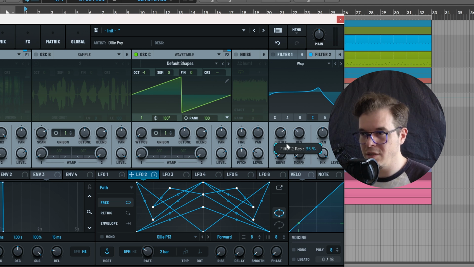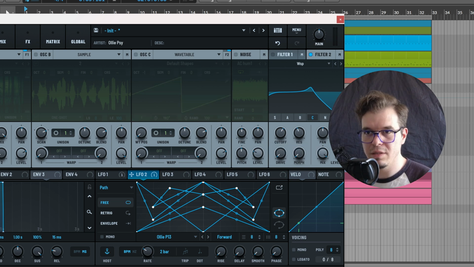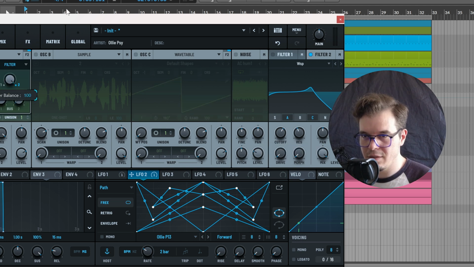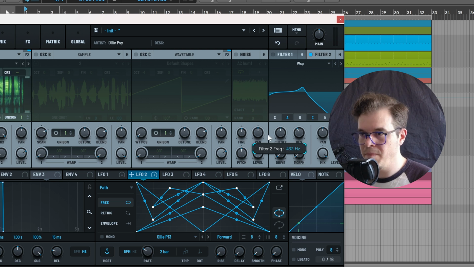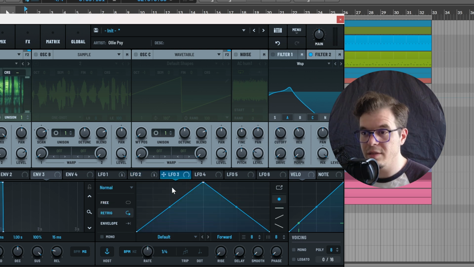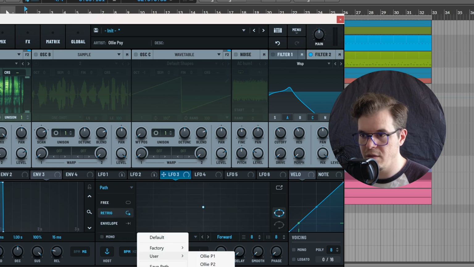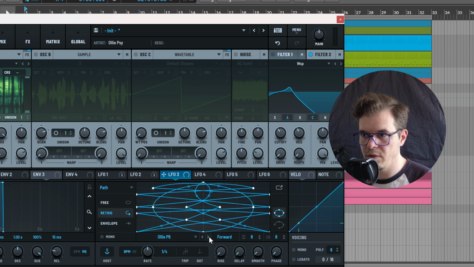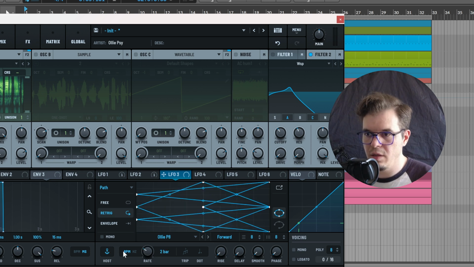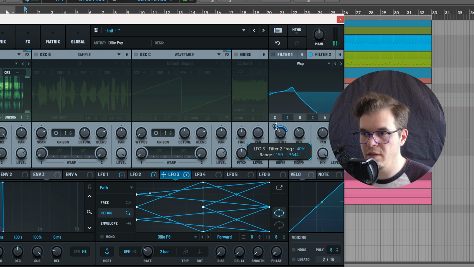Check this out. Let's take down the resonance a little bit, turn off Oscillator C, turn on Oscillator A, send it to filter number 2, right? Now, let's modulate the cutoff of filter number 2 with another path. Let's set LFO3 in here to path, just like so. Let's take one of the paths, maybe this one. Okay, a bit too crazy. Yeah, this one. Set it to maybe 2 bars, just like so. Make it modulate the cutoff. And now we have this.